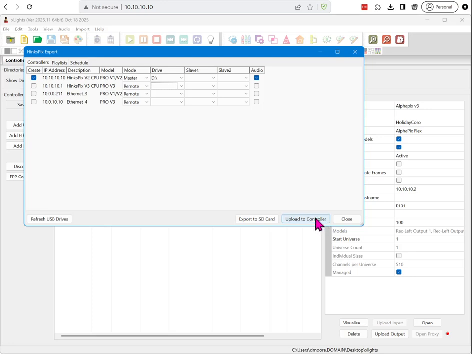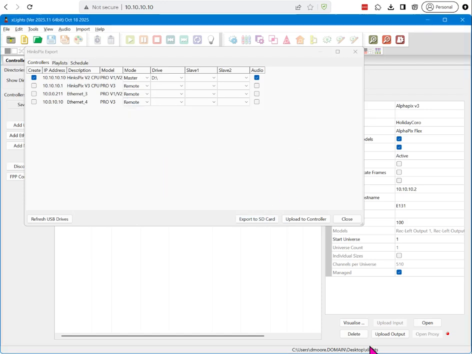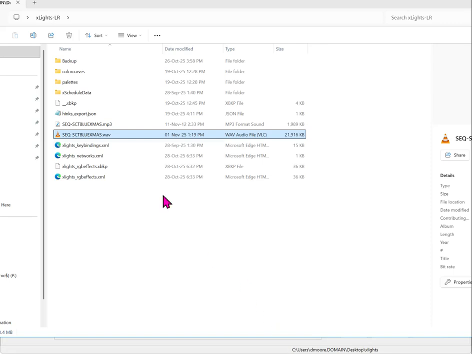Now, this is a slower process. You can upload over the network directly to the controller. And if you have 5 minutes worth of music, expect about 5 minutes worth of upload time. The faster way is to export directly to SD card, and that's what we're going to do. We're going to go ahead and say export to SD card. It will now generate the files to the SD card. So if we go to the SD card, we'll now see that we have the files.